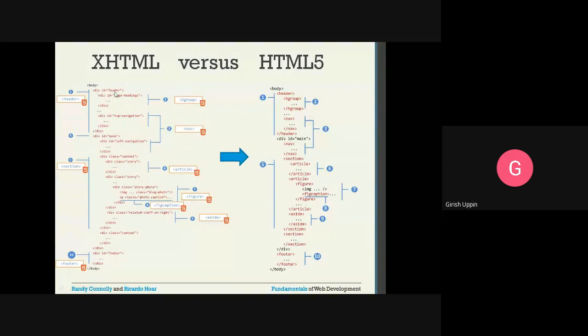Okay, div ID is equal to header. So you need not have this div ID equal to header. Instead of that, you can directly use the header. The next one, inside the heading, we have the header group, so the logo heading is there. This can be replaced using the HG group. That is the HG group element that is available.